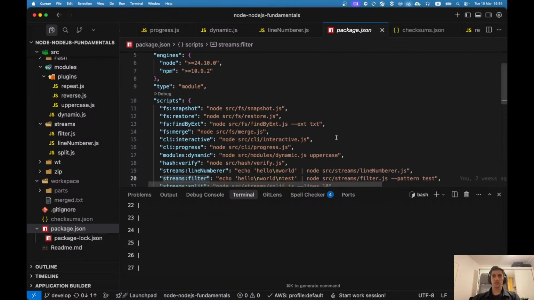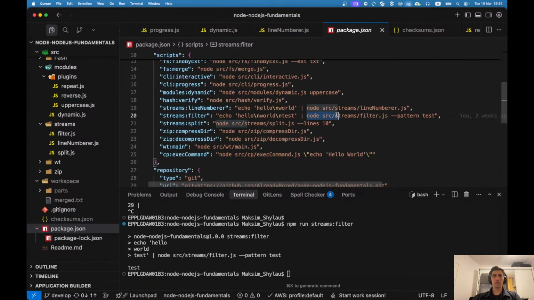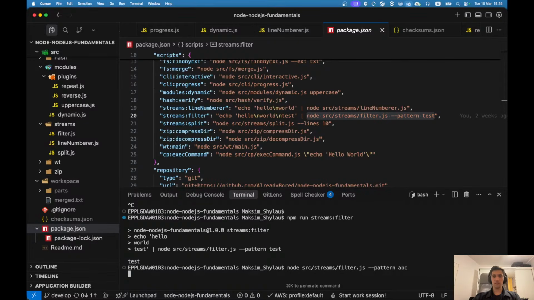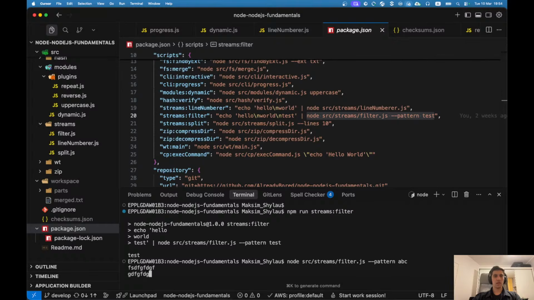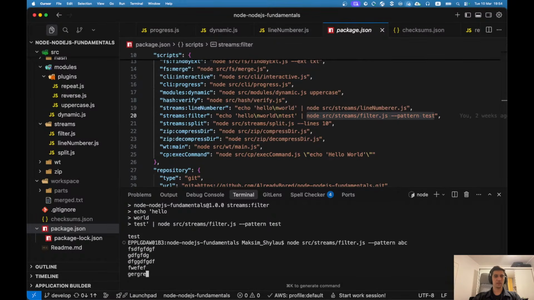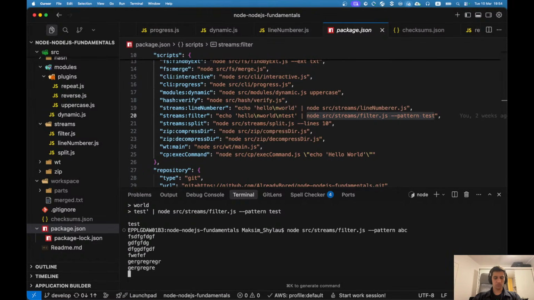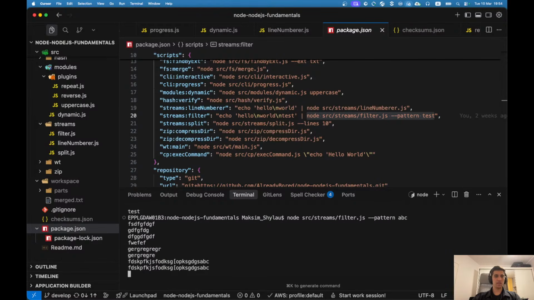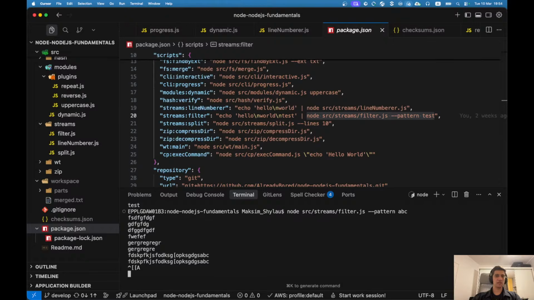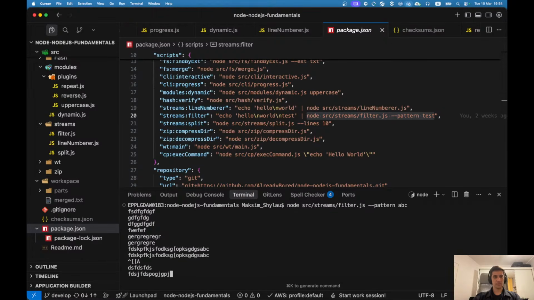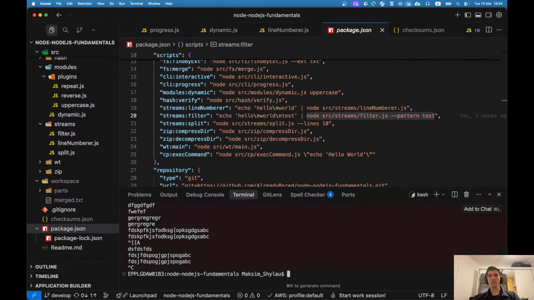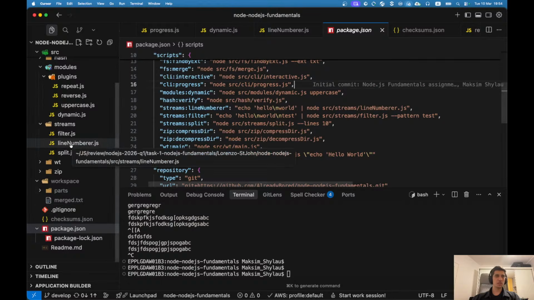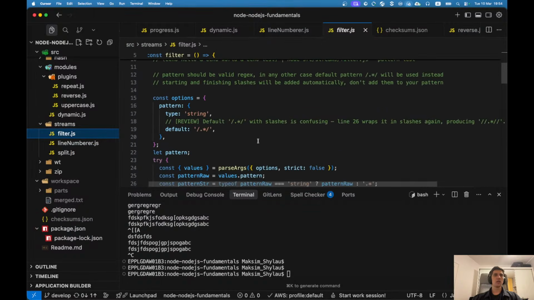So let's run our filter normally and provide it with a different pattern. Pattern is ABC. Okay, you can see that it's filtered. It's only my input, but if we put something with ABC, you can see that it's duplicated. Okay, fine. It works just fine, and let's see how it works.